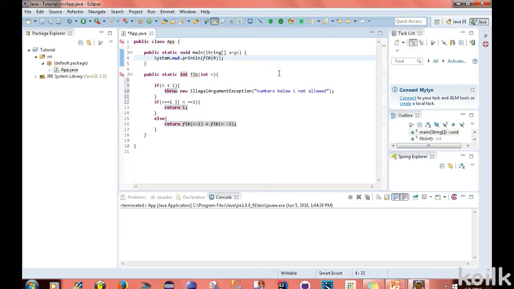Now, let's just enter in a number below 1. Let's just say -5. Save. Now we run the application. And we get the illegal argument exception that we were expecting. Numbers below 1 not allowed.